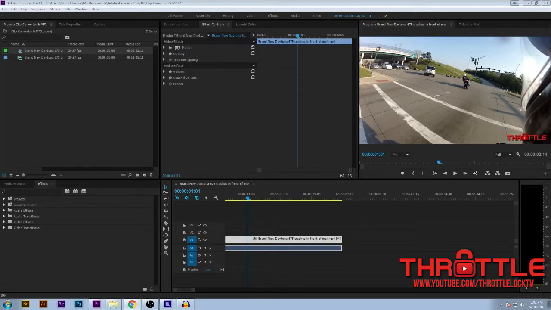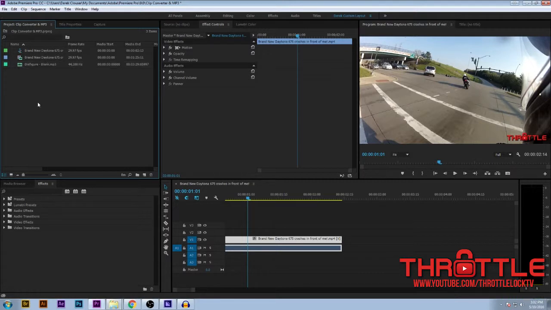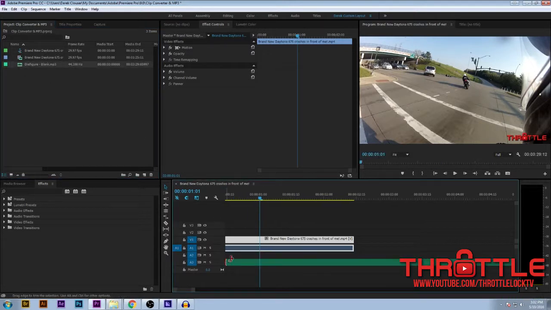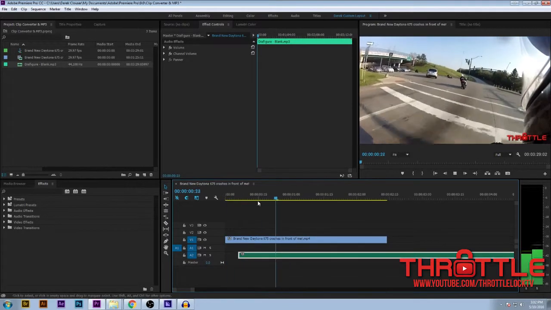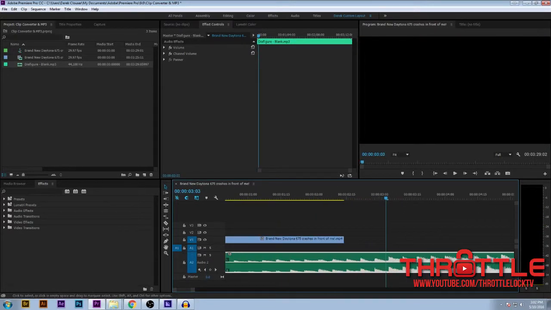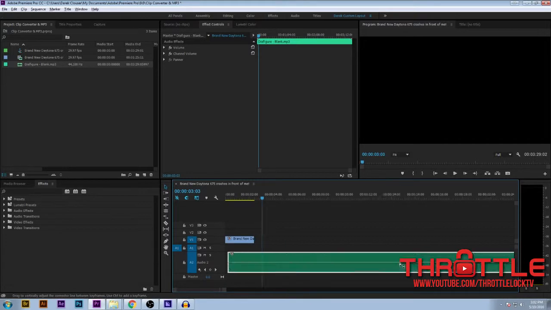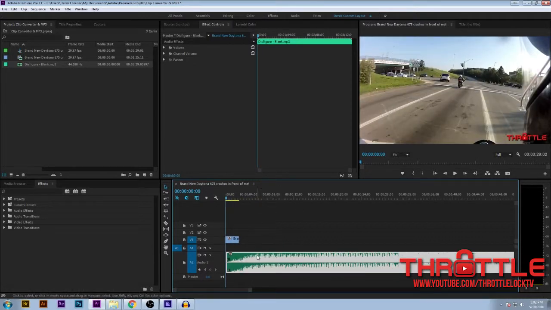Then again, you're going to import it into your project, and there it is. Now you've got that song, and if you want to select just a certain part, you can edit that part. Pretty simple. That's just a quick tutorial on how to get a video or music off of YouTube if you want to put it into your video.